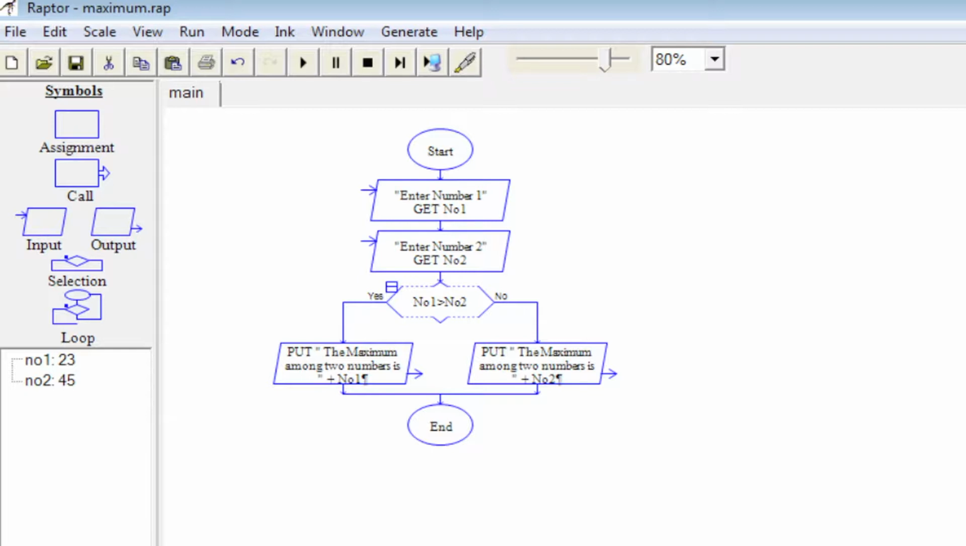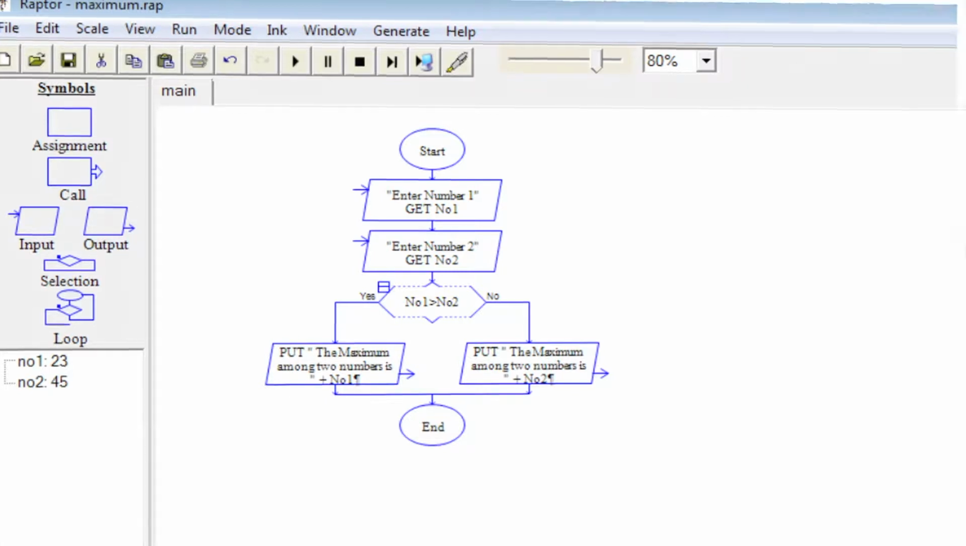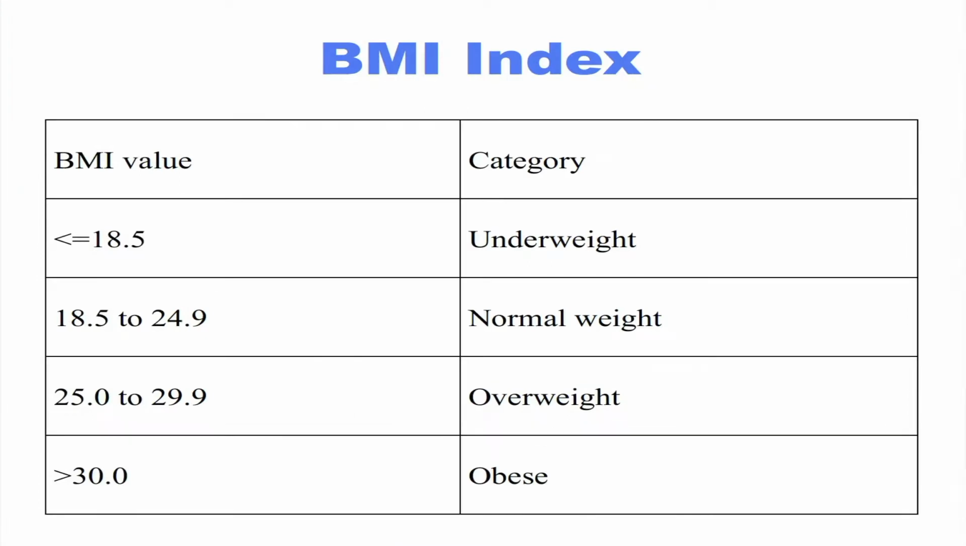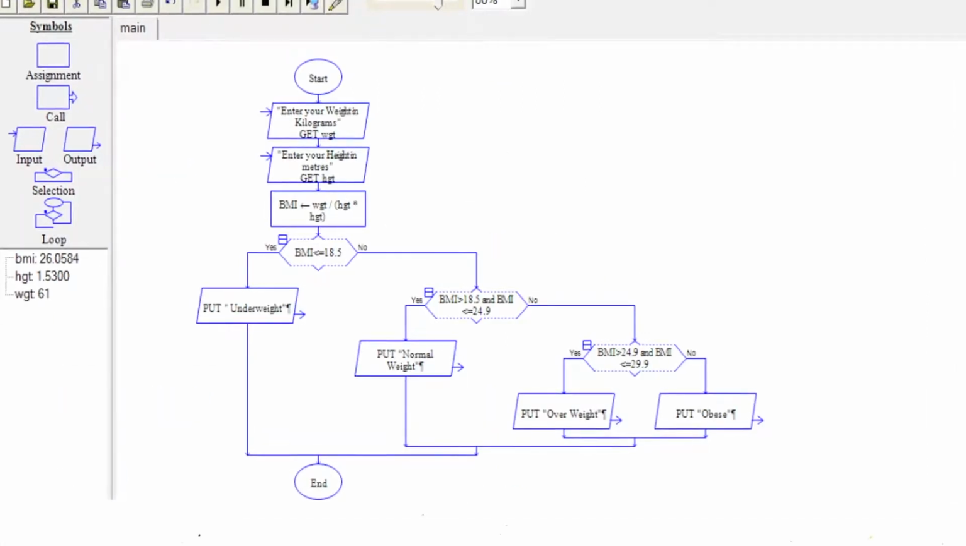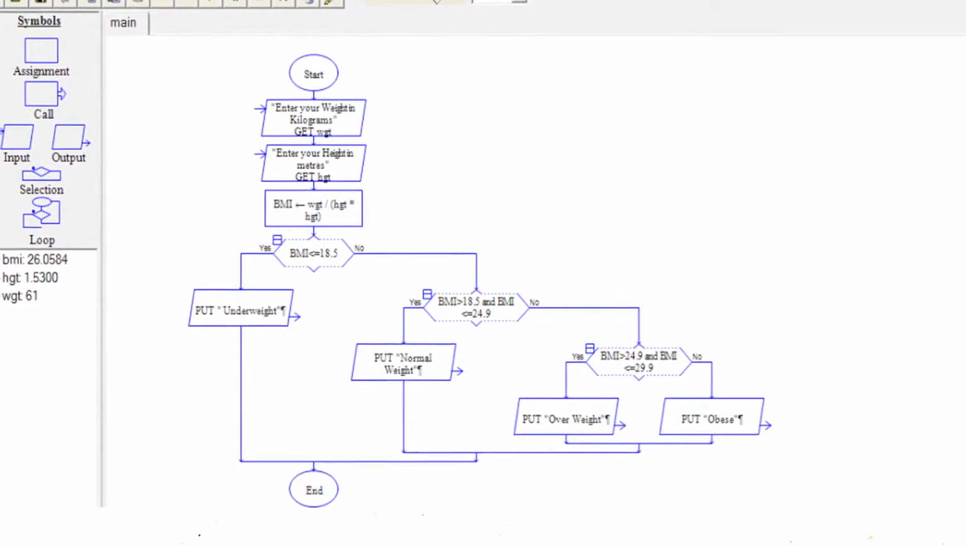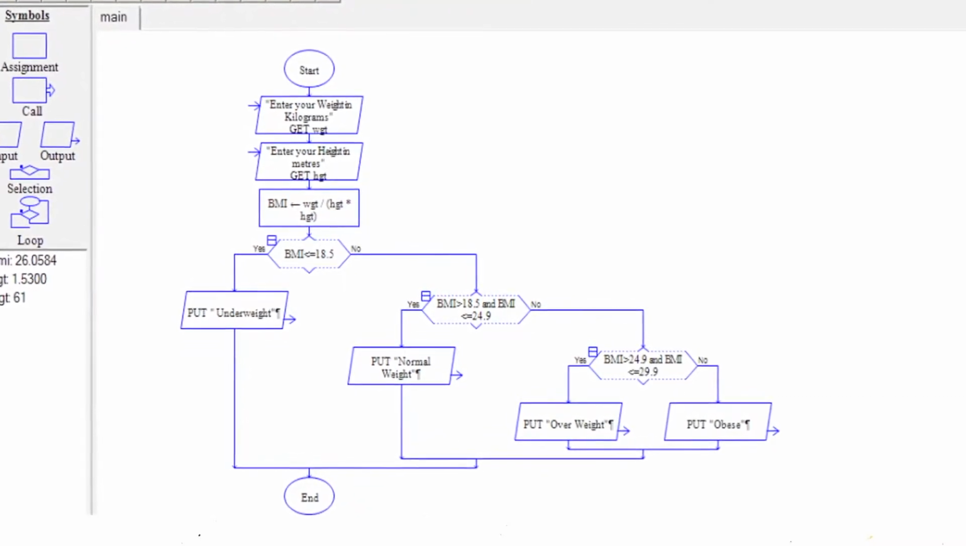Now, let us take a real example for again illustrating the use of the decision box. Given the height and weight of a person, assume that we want to find whether a person is obese or not. Use the table shown now to determine body mass index, that is BMI, and decide obese or not. BMI is calculated as shown on the screen. BMI is equal to weight in kilograms divided by height squared in meters squared.